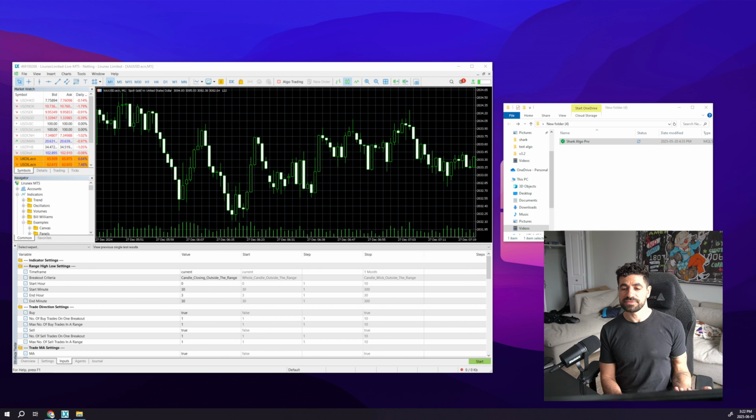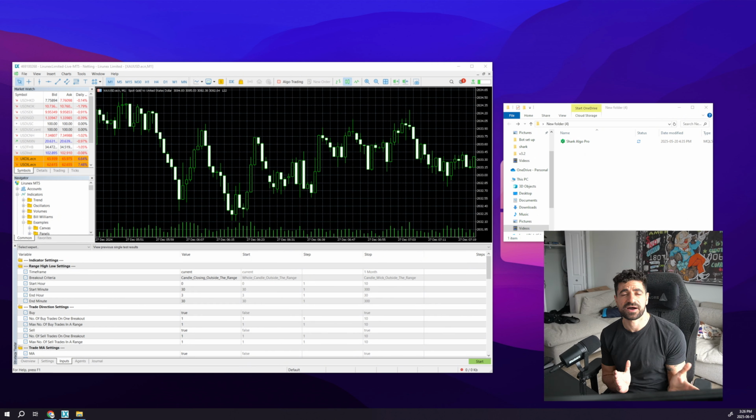Now, once you've done that, it's going to look exactly like this right on your computer. Now, once you've done that, you're going to want to connect it directly to your MT5 trading platform. Now, if you don't have MT5 set up on your computer yet, you can download it directly from your broker's website.